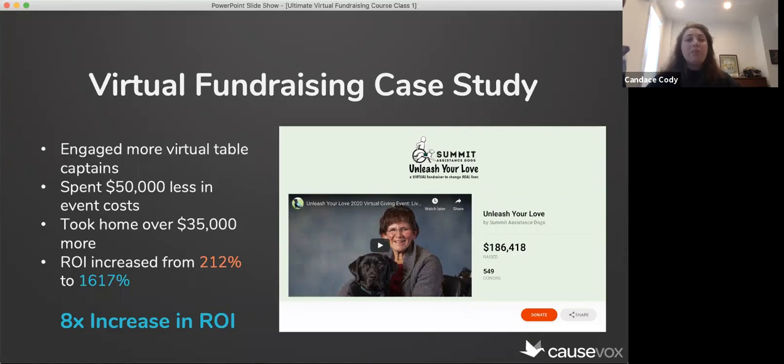So they just really brought that same idea virtually. They challenged their individuals to instead become virtual table captains, where they had their own personal fundraising page and attracted people to donate to their personal fundraising page and raise $10,000. So they saw that work really well. And one of the best things about it is that they were actually able to engage more virtual table captains than in-person captains, because they were able to draw from a wider range of people.